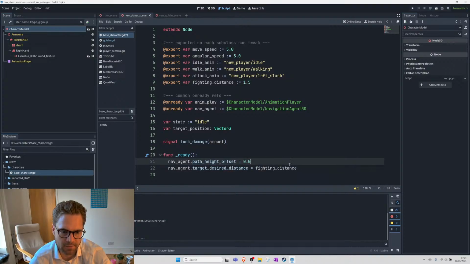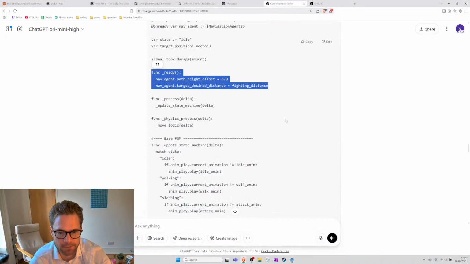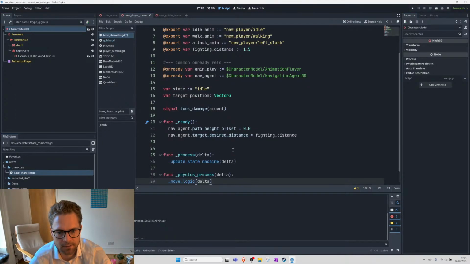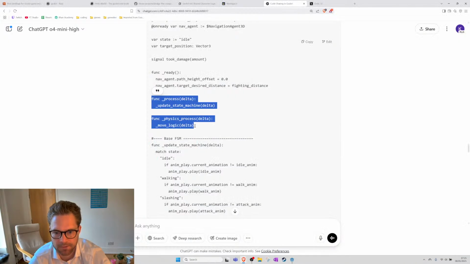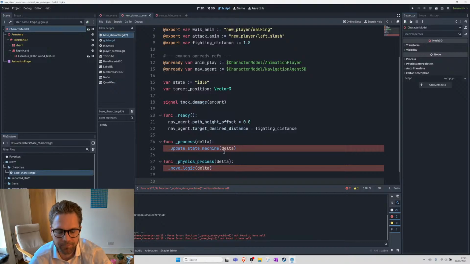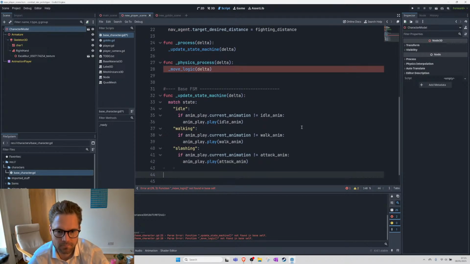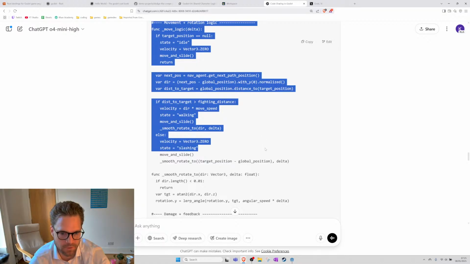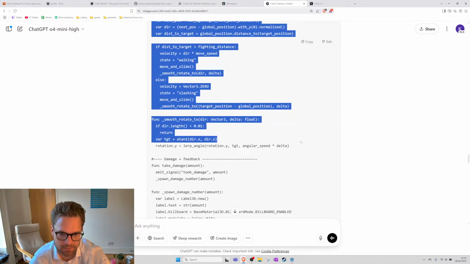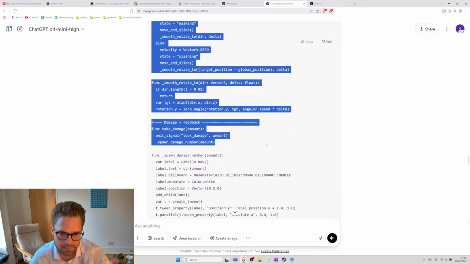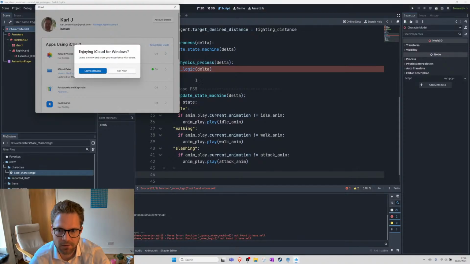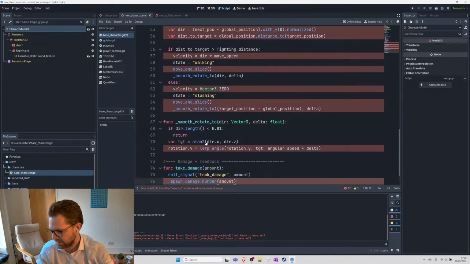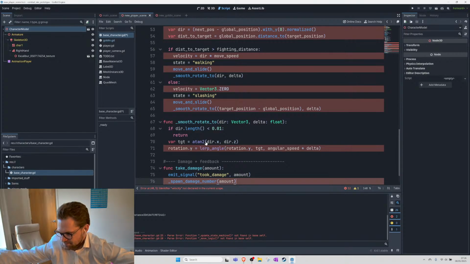Fighting distance, path height offset. I like the structure of this code, because this is the stuff they already share. Took damage. What is this?